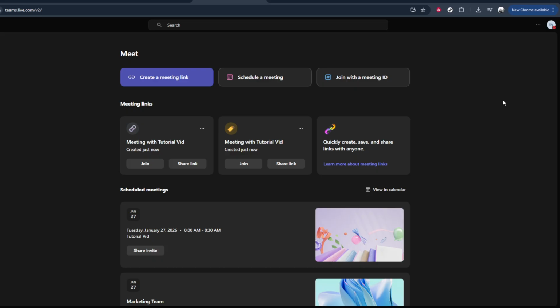And that's all there is to it. With just a click on your profile icon and another on the trash icon, you can clean up your status and avoid sending mixed signals in Microsoft Teams.